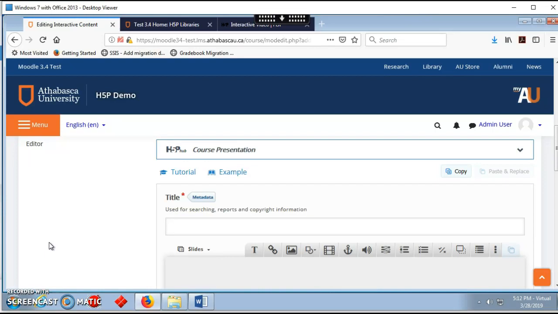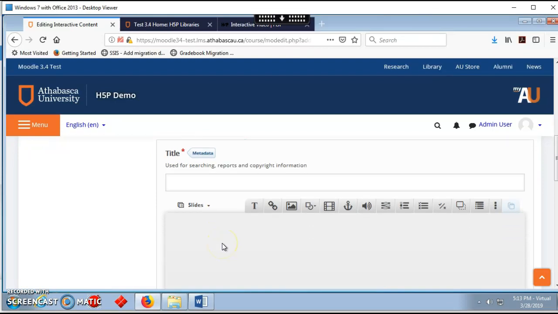Now, before we actually start looking at the editor, I just want to draw your attention to the tutorial link up here. Several of the H5P content types do have tutorials available where they'll actually walk you through all the steps to creating that particular content type, and course presentation is one that they do have a tutorial for. And I found that the tutorial was really helpful in getting me prepared to do this little demo for you.